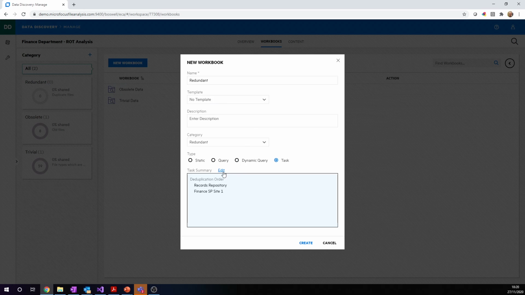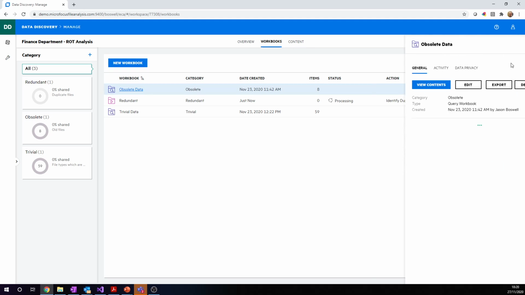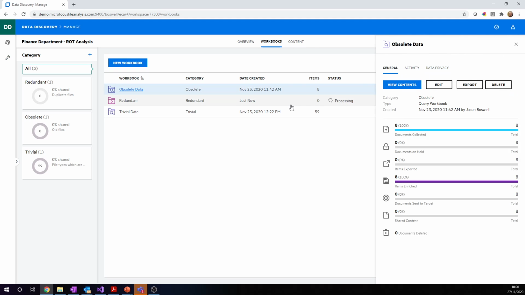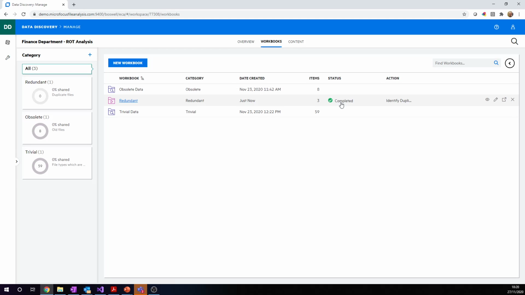Okay, so I'm happy with this. Let's hit create and create the workbook. Okay, so that's doing our task here. If I just open up the slider on the right, I can now check the activity process on it. Oh, it's done 3 already. So you can see if I refresh the screen now, the status bar should be updated.